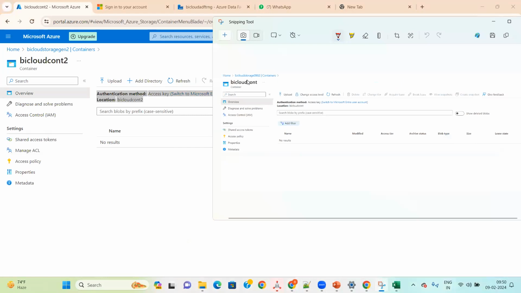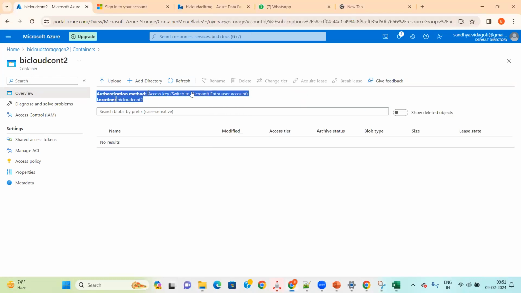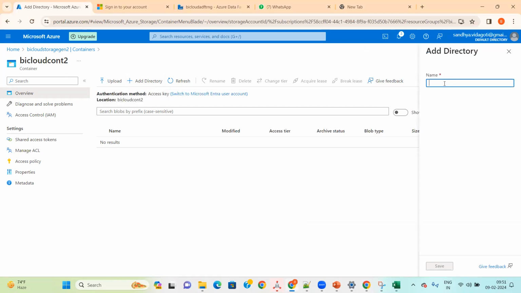See, are you able to see this screen, right? This one. Yes. Here you have upload and change access level. But I'm on the same page, BI Cloud Gen 2 containers and BI Cloud Storage 0902 containers. We are in the same hierarchy, right? If it is a normal storage account, it will not allow you to create directories. It will only allow you to upload files. In Gen 2, you will have an option to create directories here.